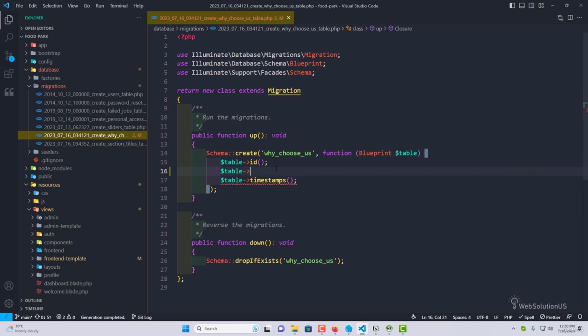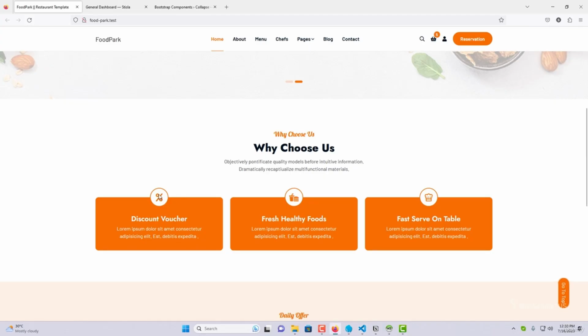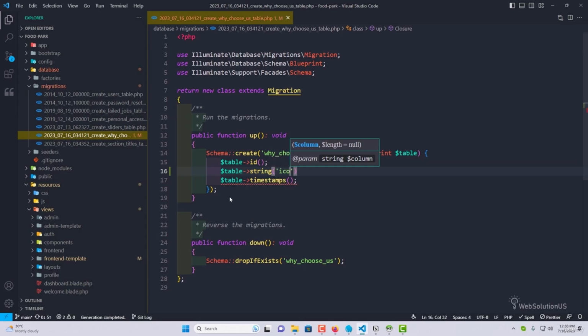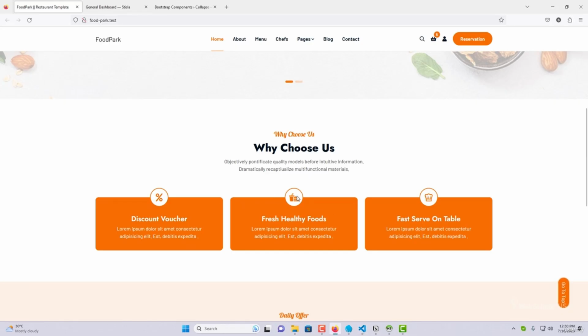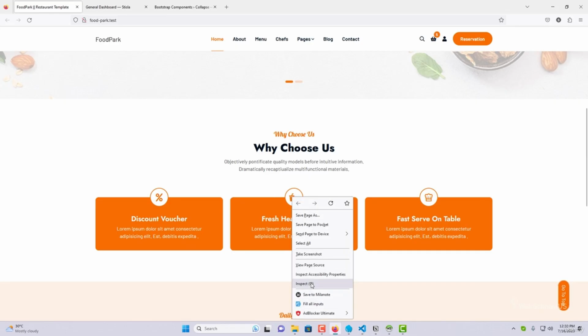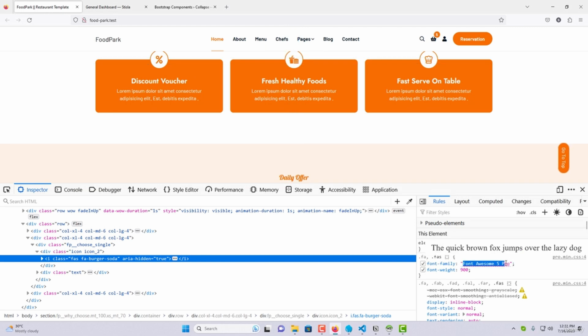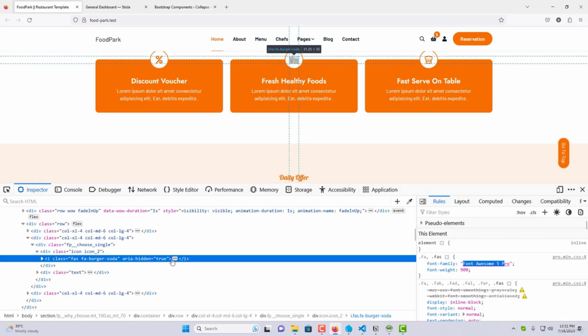Okay, let's start with our table. Let's register a new column here. First of all, for storing the icon, we need a string field. It will be icon. Basically here we'll be storing the icon class. Actually I don't think they use the Font Awesome icon here. Let me see. Yeah, they're using FAS. Yes, they're using Font Awesome icons here. Basically it is using the Font Awesome 5 Pro icon family.